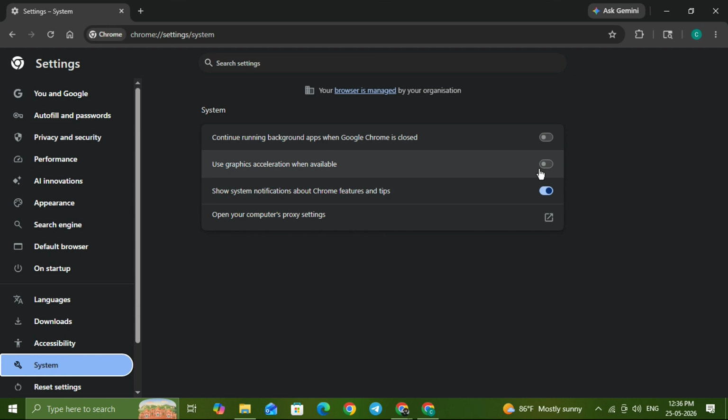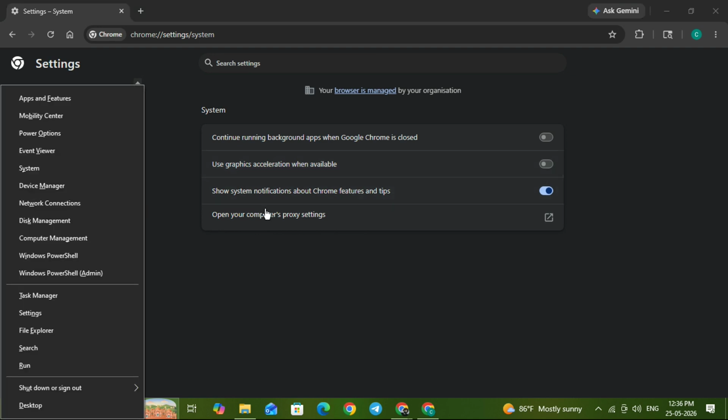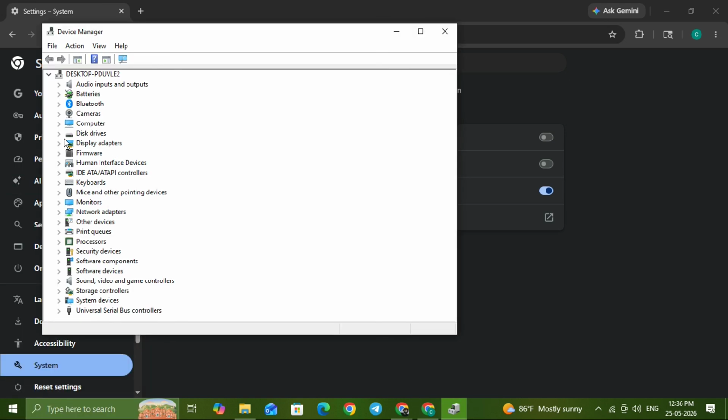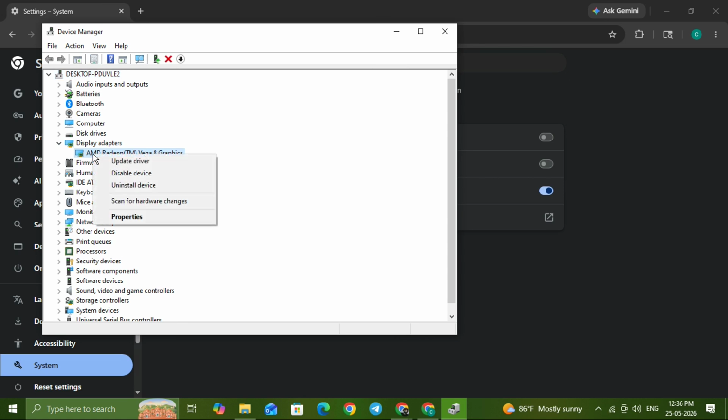Now let's update your graphics driver. Press Windows + X on your keyboard, then click Device Manager. In Device Manager, expand the Display Adapters section. Right-click your graphics card, then choose Update Driver. Follow the prompts to search for the latest driver. Updated GPU drivers can fix flickering, black screen flashes, and rendering issues in Chrome and other apps. If Windows finds a newer driver, install it and restart your computer if prompted.